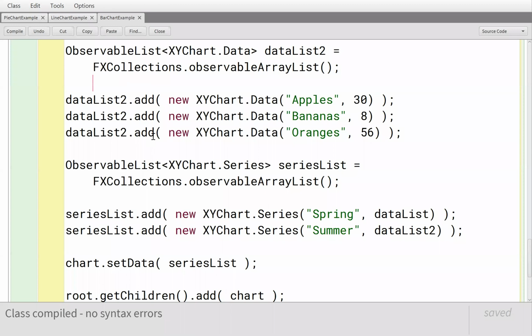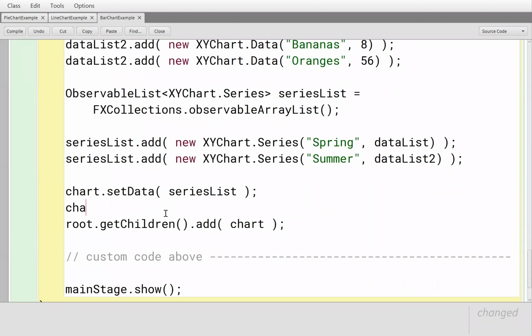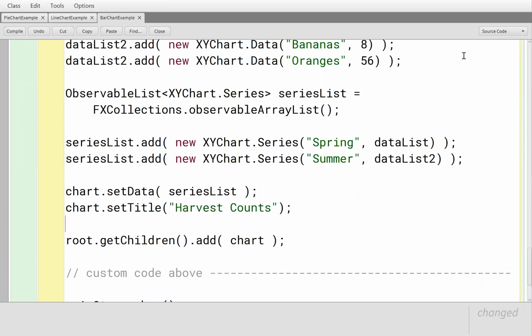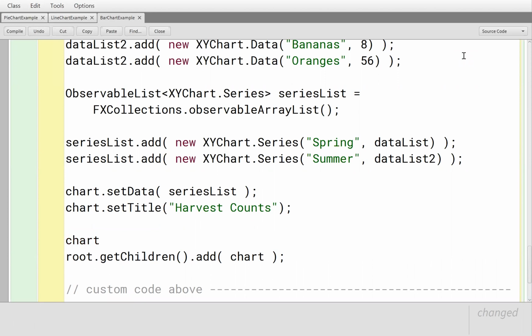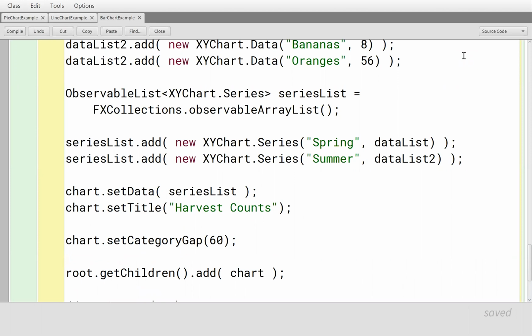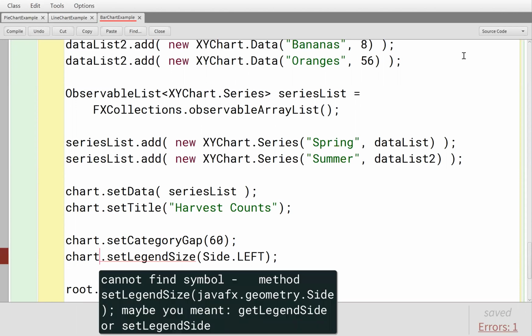Again, we can change the way some of this looks. I will just for fun say chart.setTitle. Maybe I'll set the title to say something like harvest counts. And let's also do chart, I think there's something called setCategoryGap. And so if you want to put some spaces between those different groups, maybe I'll put 60 pixels of space in there. And let's also move the legend off to the side. So let's also say maybe chart.setLegendSide to Side.LEFT. I think this will make it a little bit more readable.